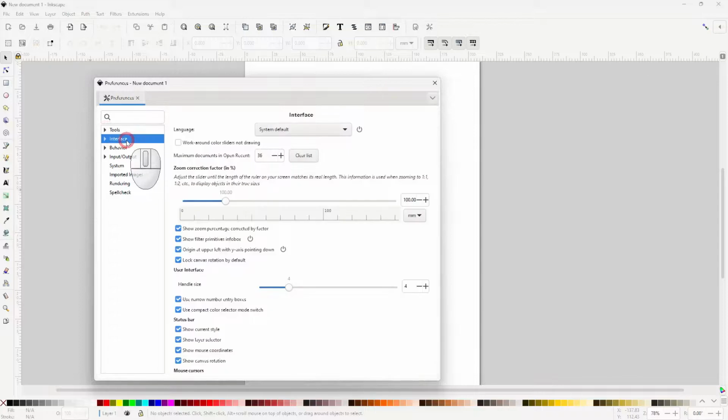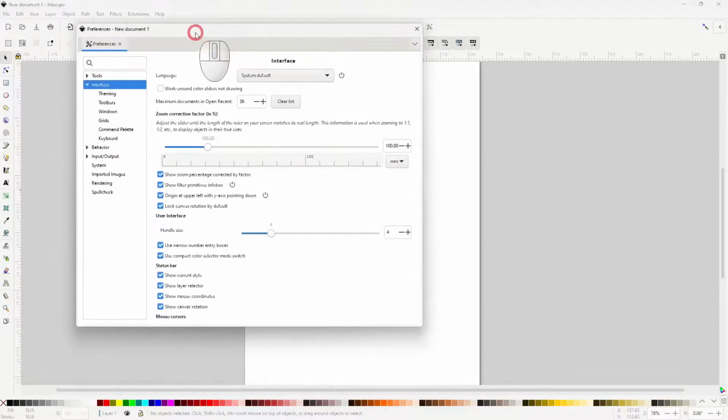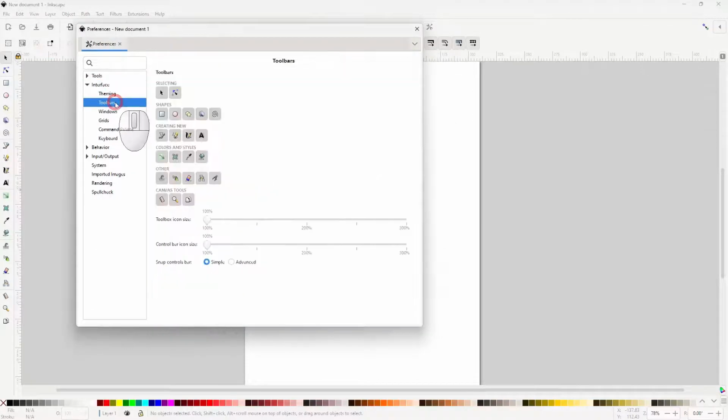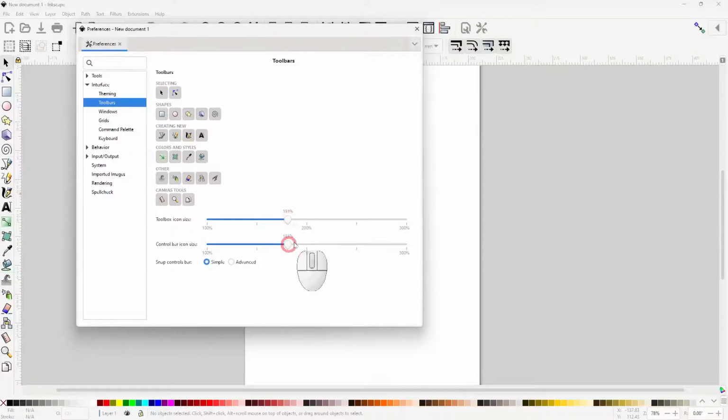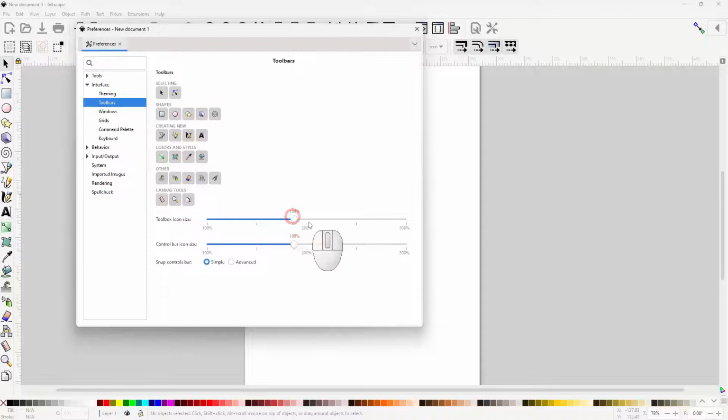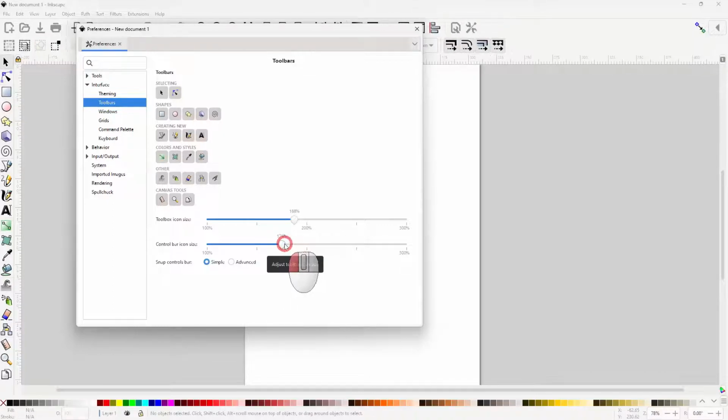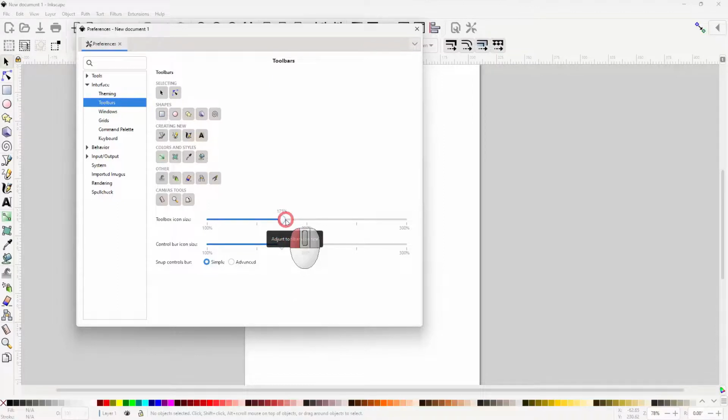Click on Interface, Toolbars. I use 175%. If I make them even bigger, they would fall off my screen. Close the Preferences dialog with the cross.